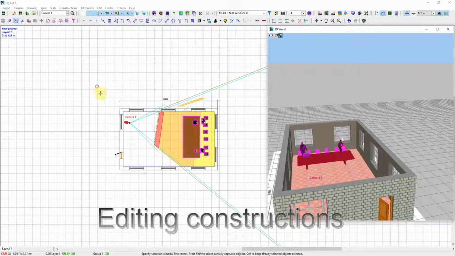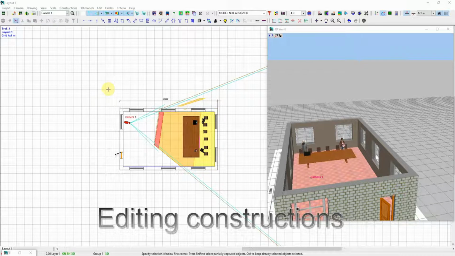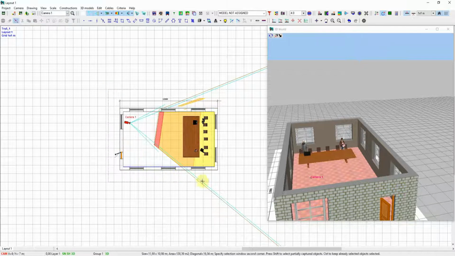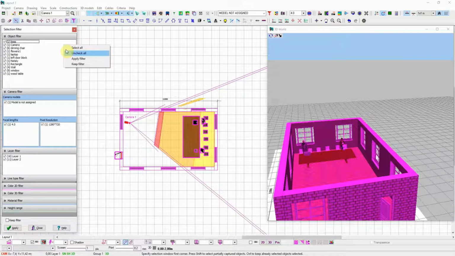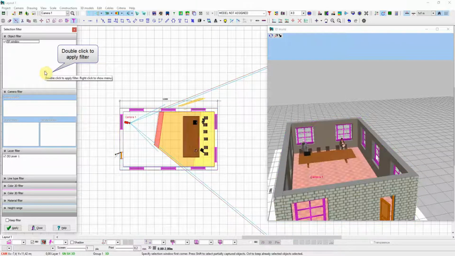You can quickly edit already made constructions. For example, replace all windows. We can also change any 3D models. We select all windows using the selection filter. Replace the windows.